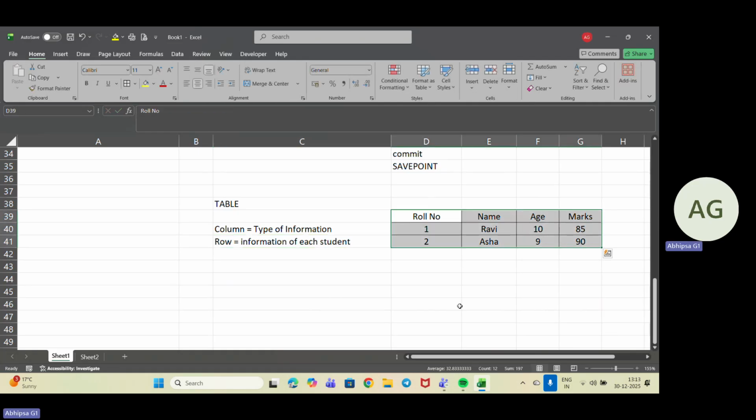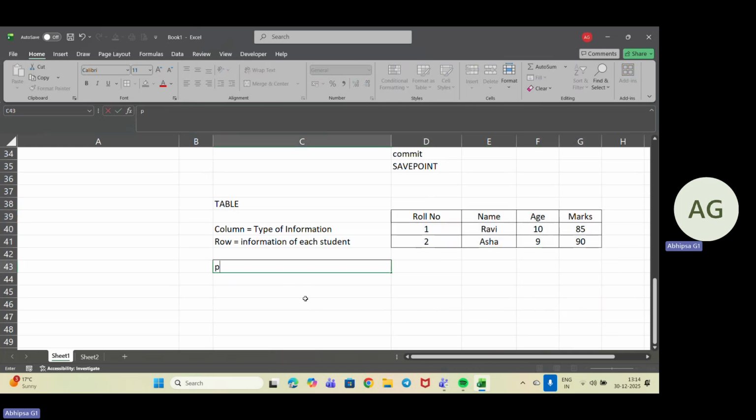So in a real life example, we were discussing the school register, right? That school register is a table. The phone contact list can be a table. Next, bank account details can be a table. Okay. So this is about table. Hopefully you understood what this table is all about. Coming down to primary key.